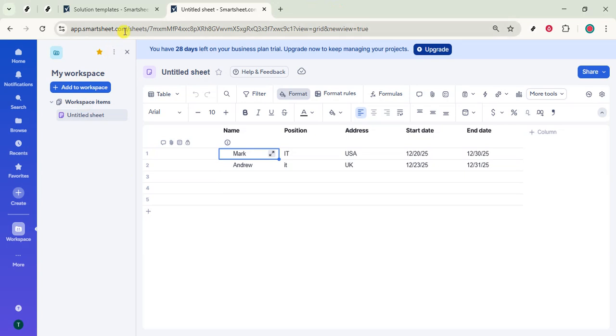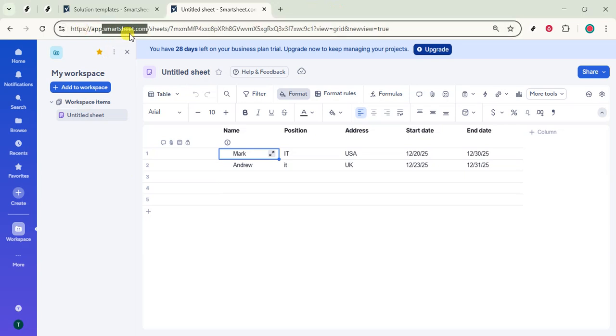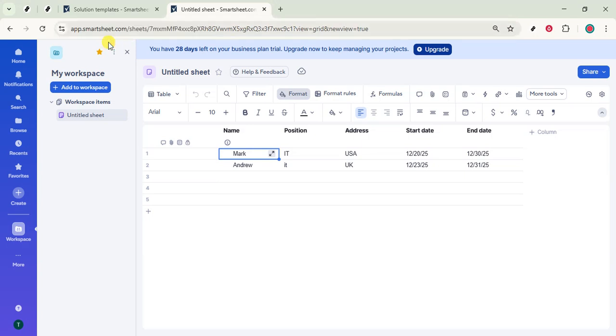Start by heading to smartsheet.com and signing into your account. Make sure you have permission to edit the sheet you're working with. If you only have view access, you won't be able to add new columns. Once you're in, you'll land on your recent items or the workspace where your sheets live.